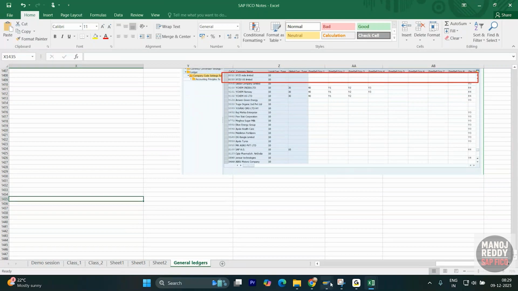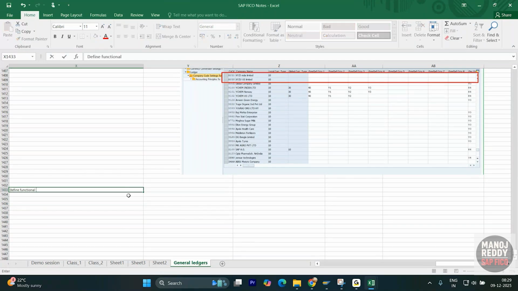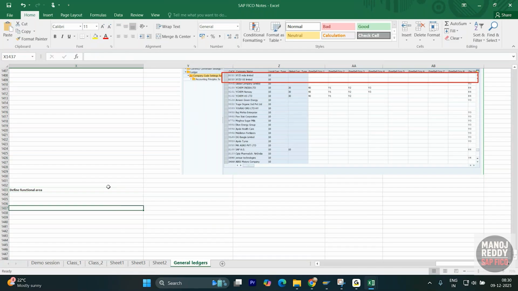The next step is to define functional area. So why will we be using the functional area? The functional area is used to classify the actions of an organization based on the functions.